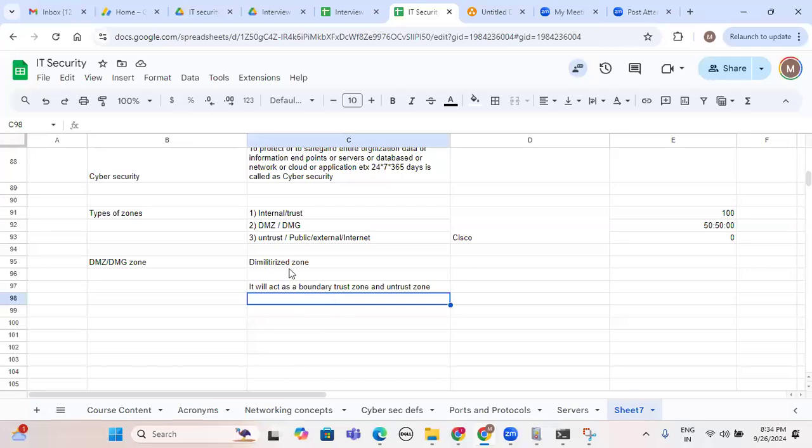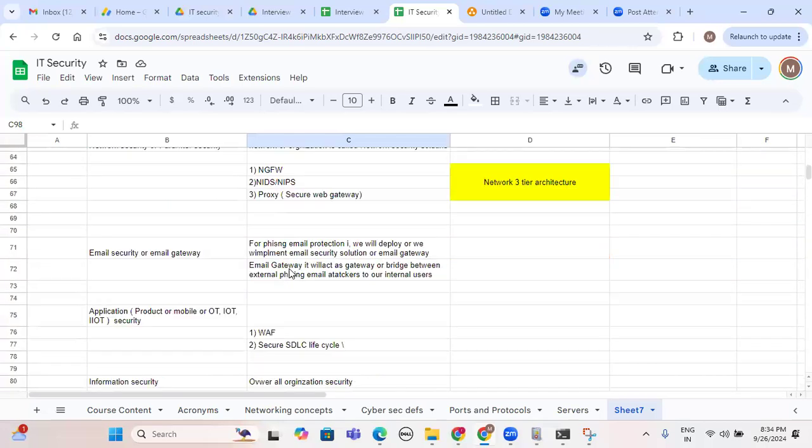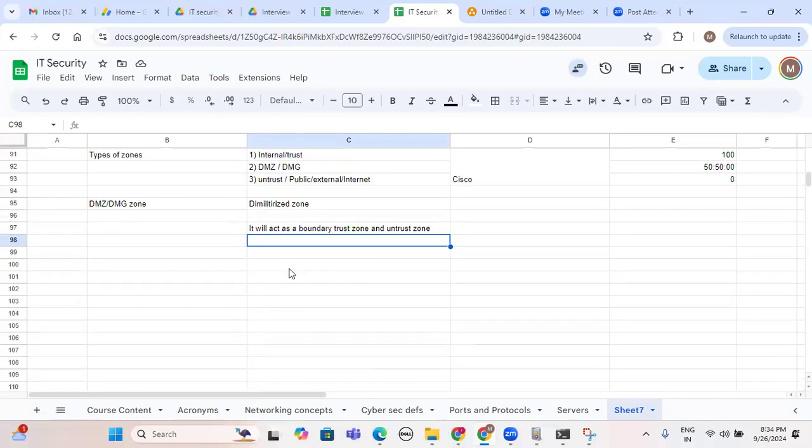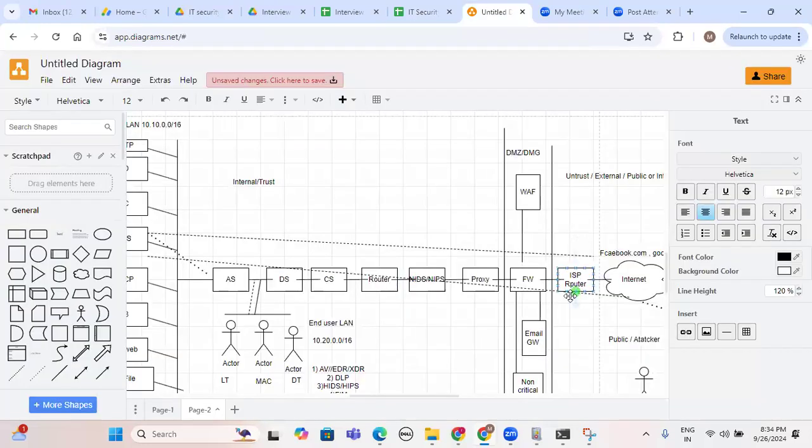So I think that's all, guys. I covered everything. I have to cover one more topic, the application three-tier architecture, which I will cover under application security. I hope I covered everything as part of the network architecture diagram.